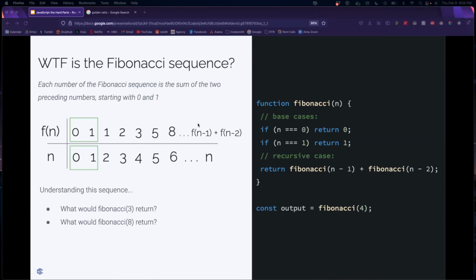What would be next after 13? 21. Yes. It would be 21. Exactly. 8 plus 13 is 21. And so on and so forth.